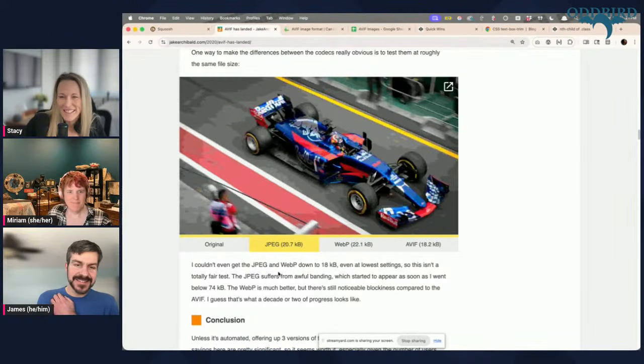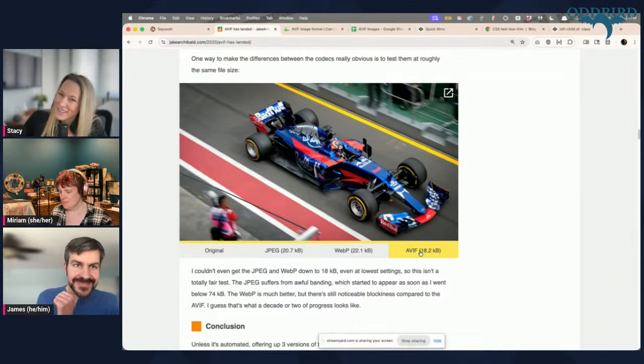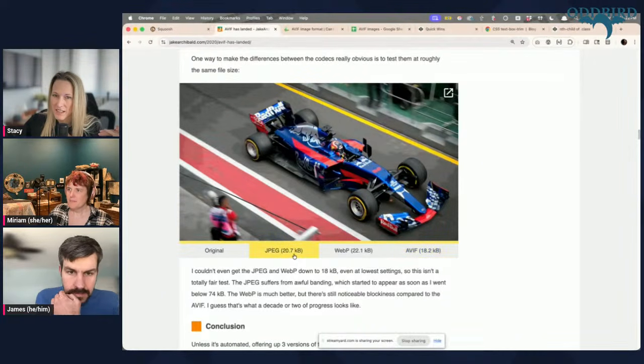Yes, please do. And so if we look at the original compared to the same AVIF file that we've been looking at, the 18 kilobytes, if we try to get these other file formats down to about 18, which the JPEG couldn't get that low, you notice quite a difference now between this file and the JPEG. You see all the color banding happening with JPEG when you get it down that low.